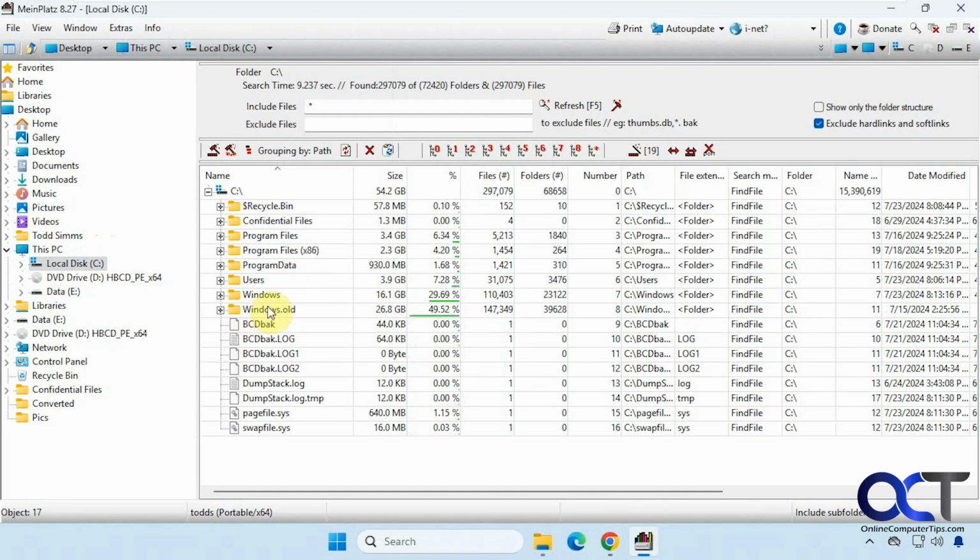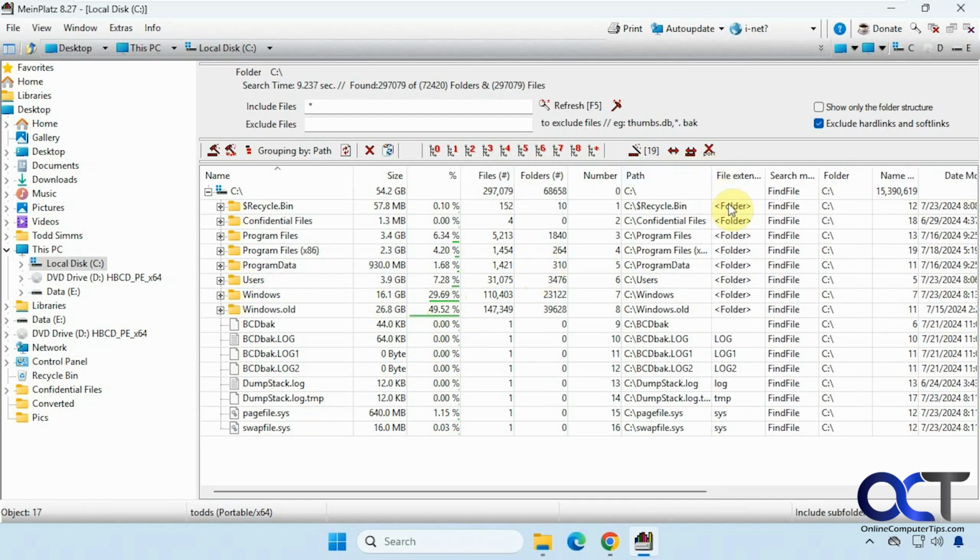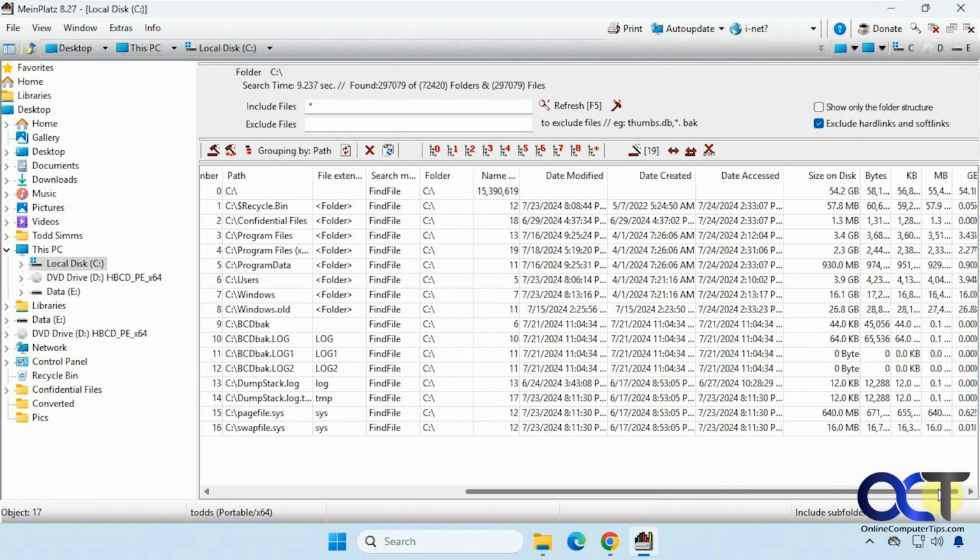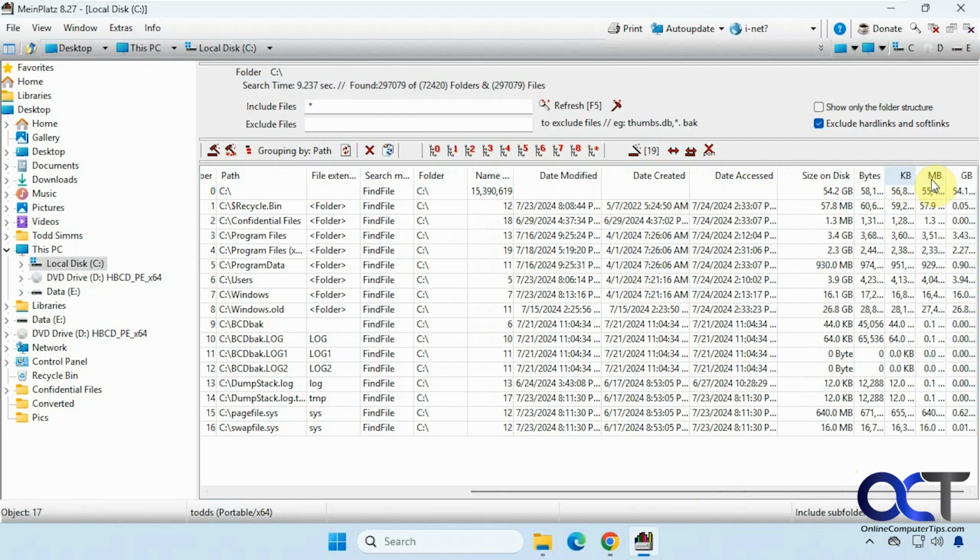All right, so we have the whole C drive here. You could see the biggest culprit on this computer for taking up space is this old Windows installation, which I didn't even know was on this computer. This is just a test computer, but apparently it has this old Windows installation folder that's 26 gigabytes. And the regular Windows is taking up 16 gigabytes itself. Then it also shows you the total percentage it's using for the drive, number of files, number of folders, the path, file extensions, date modified, date created, size on disk, and so on.